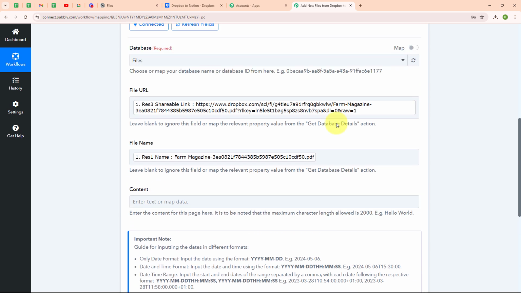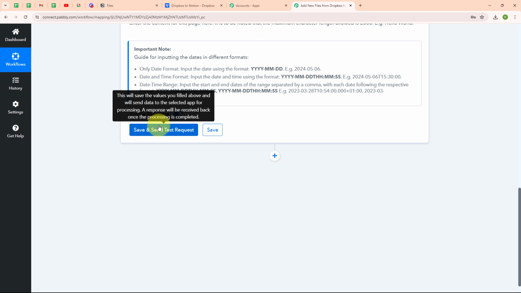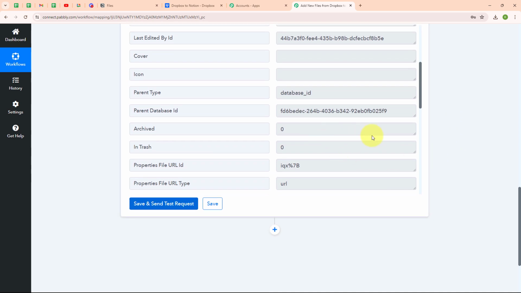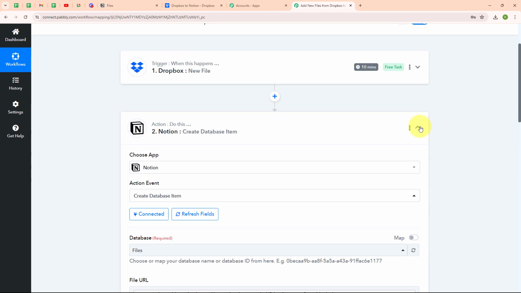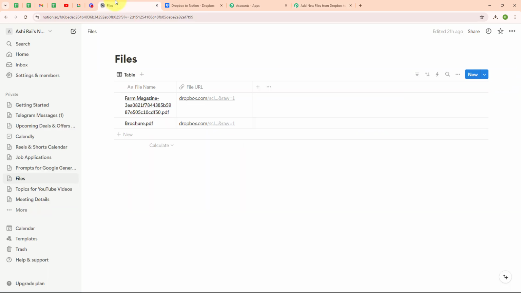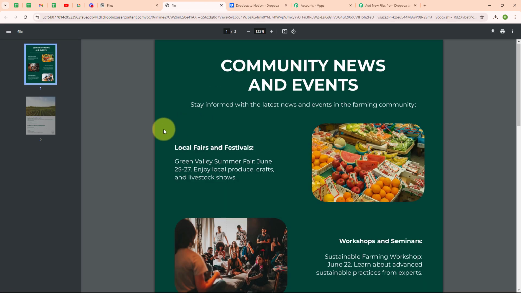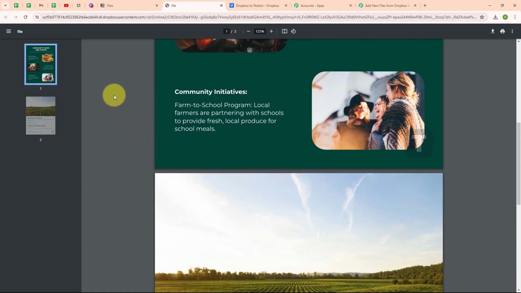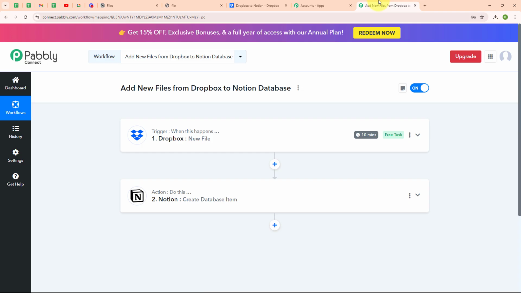And now, after entering all the required data, I'm going to click on Save and Send Test Request. And here you can see we have received a successful response. That means we have successfully created a new item in our Notion database. So now let's go and check it. Here you can see we have successfully created a new item in our Notion database with the file name as Farm Magazine and the file URL. Let me open this for you. Here you can see we can easily access this file because we have mapped the shareable link for that file. So with this, we have successfully set up our automation.